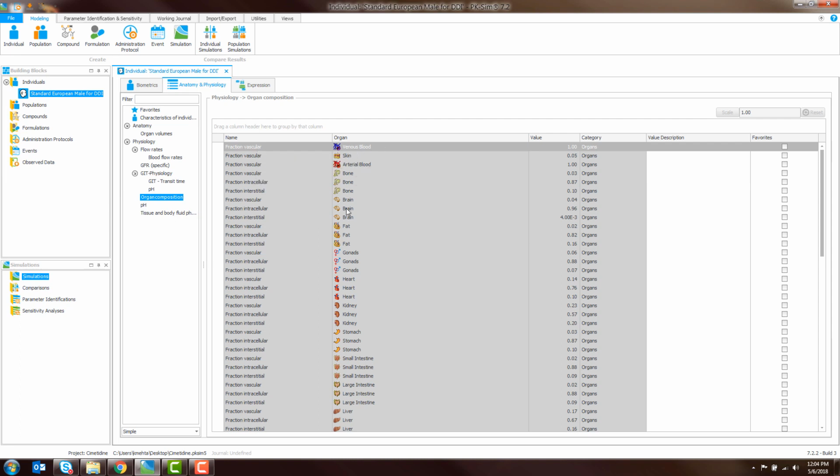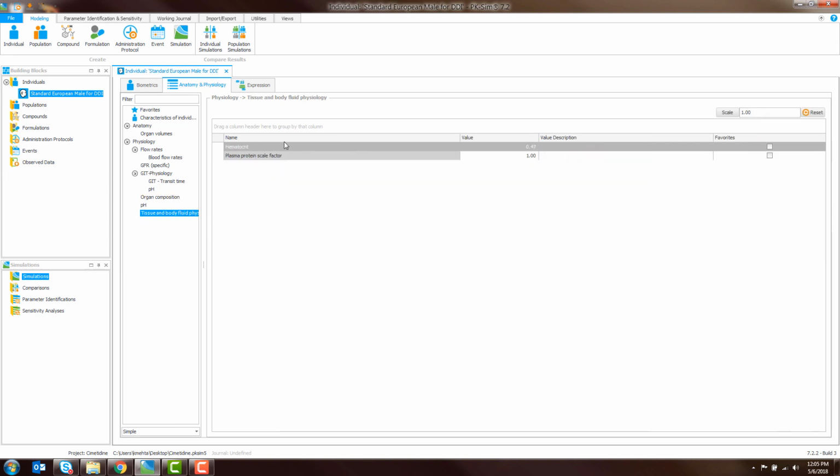Let's look at the brain. The vascular portion is 4%, intracellular is 96%, and the interstitial is 0.004. Then there's the hematocrit level, and the plasma protein scale factor is mostly set to 1. But in, let's say, some disease population, this can be adjusted for that. This is the pH level.